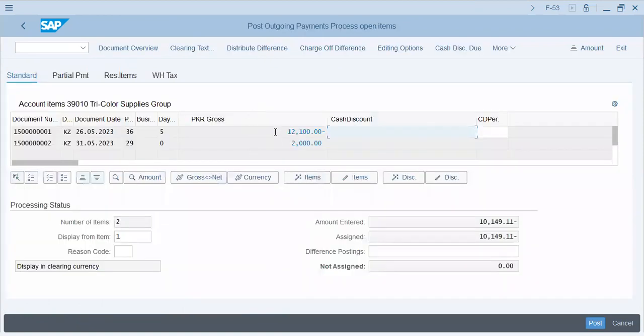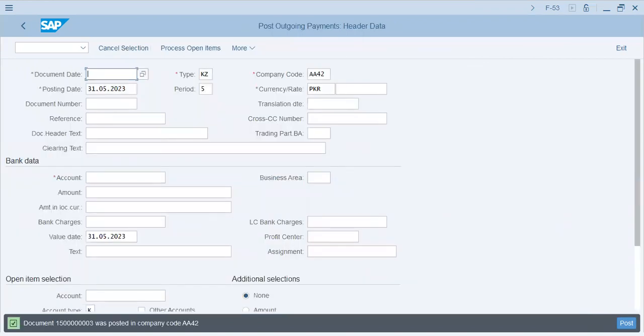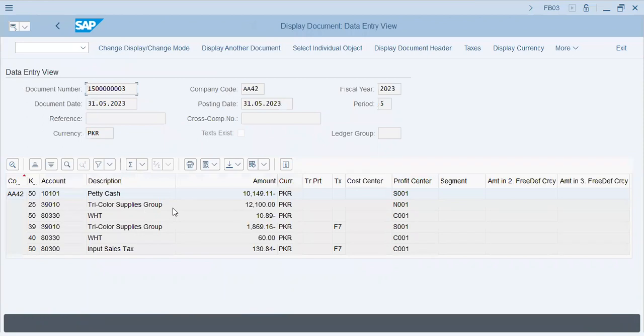Process open items. 10,000 is in credit. 2,000 is advance payment. Post. 1503 was posted. More document display. 1049 was paid out. Withholding tax. Withholding from sales tax was carried forward. And this was carried forward. And we have paid the vendor.